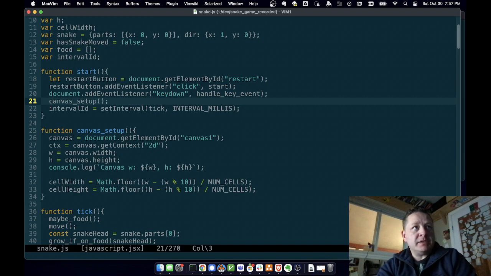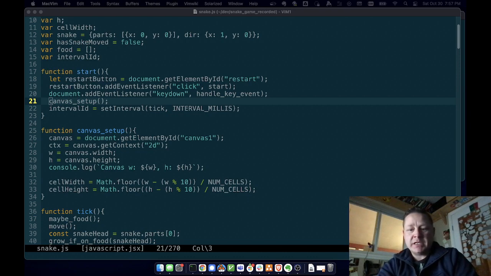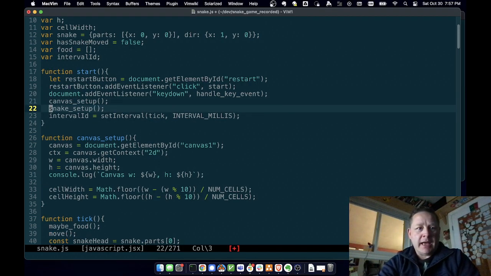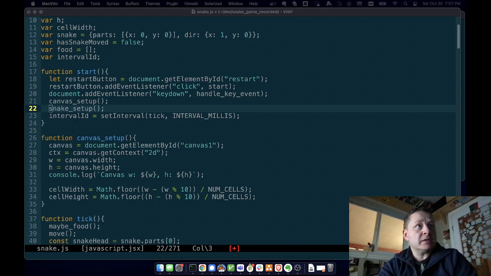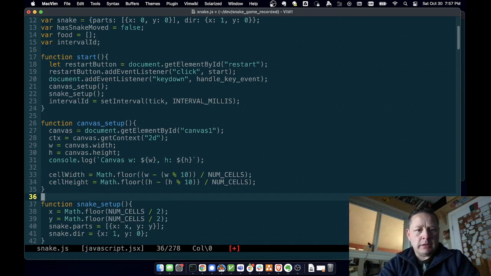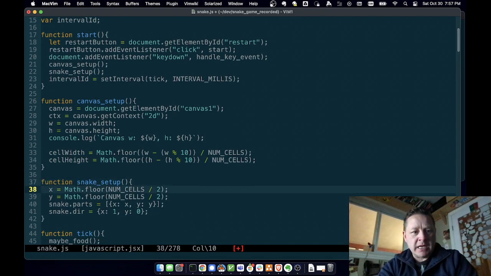I think I'm seeing over in my other code that I have snake setup and canvas. I have a snake setup function. So I'm guessing what happens is that, let's see what snake setup does. Yeah, I need to reset. Let's go after canvas. I need to reset the snake.